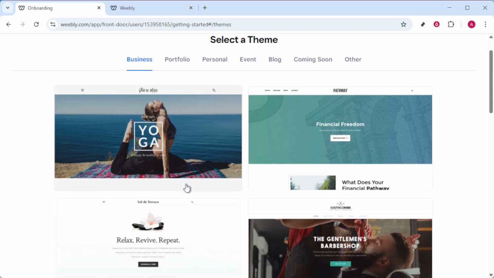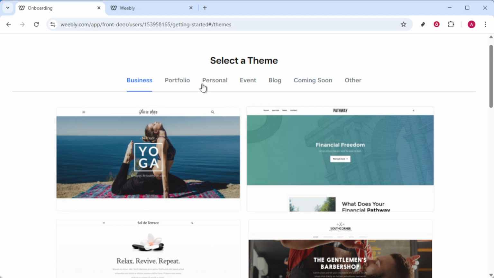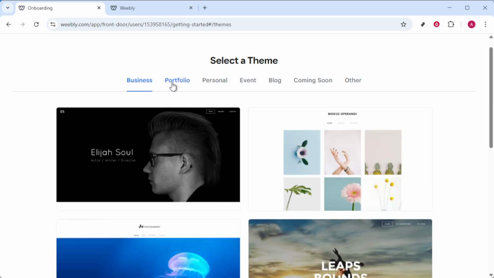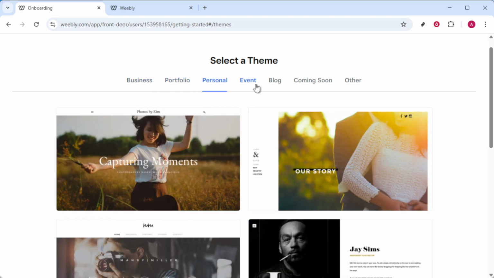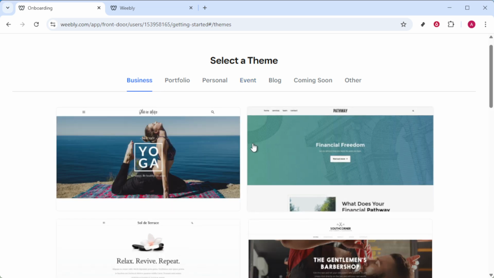Moving on, you'll be taken to a selection of themes. This is an exciting part of the process as you can browse through various themes that suit different purposes, from business and portfolio to personal and events. Choose a theme that aligns with the objective of your landing page. Keep in mind the look and feel you want your visitors to experience.